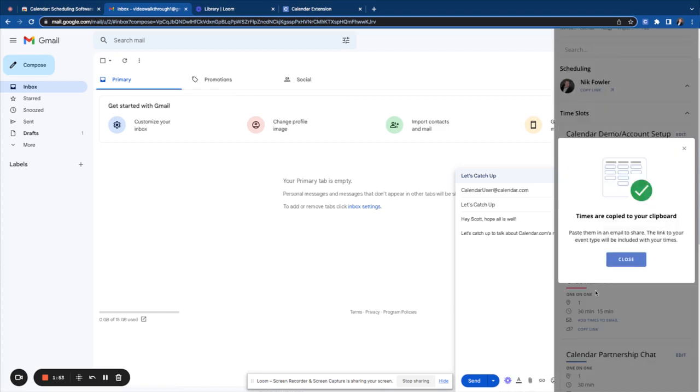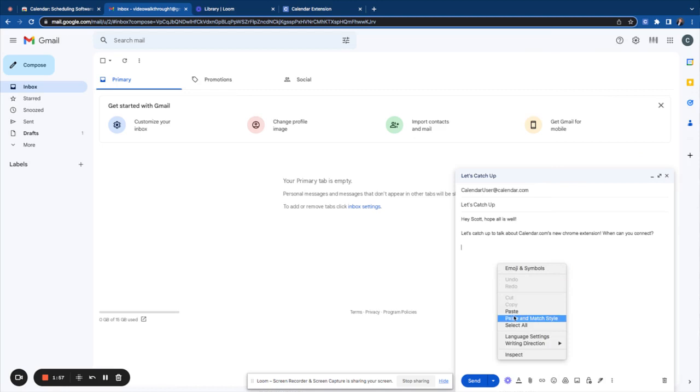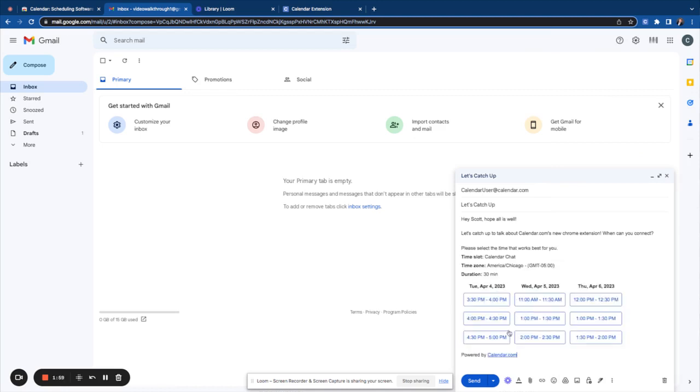I click copy, so now it's in my clipboard. I'll go back here to my email, click paste, and these are all those times I just picked. It's going to allow him to just pick a time straight from the email and get it on our books, on our calendars, and set it up. Now you can either send people your link or send available times right into your email or anywhere else without having to log into Calendar. You can do it straight from your browser with the Chrome extension.